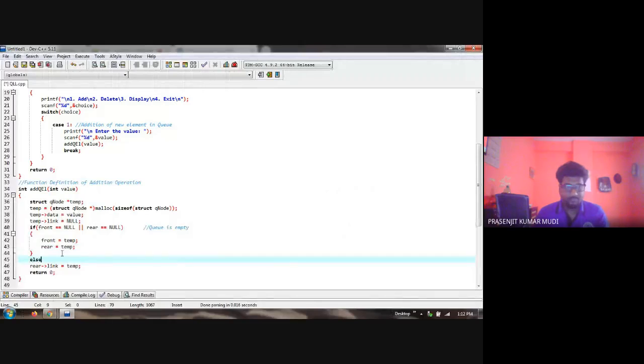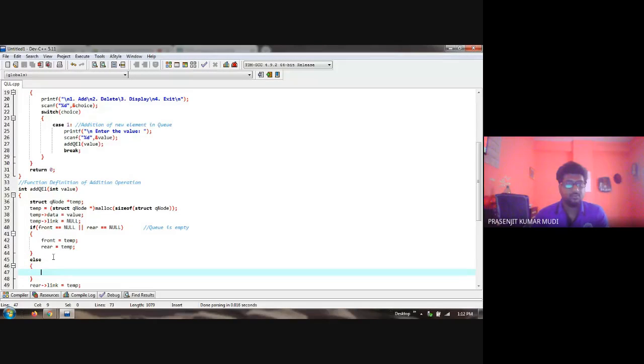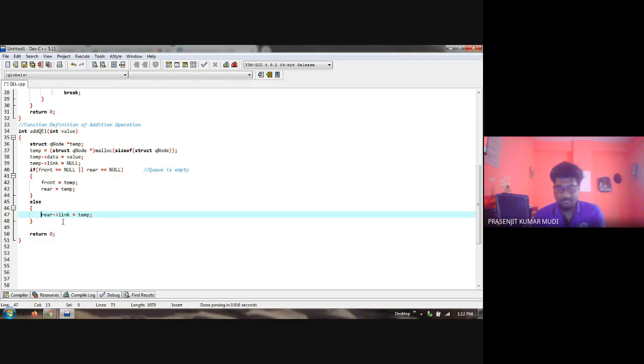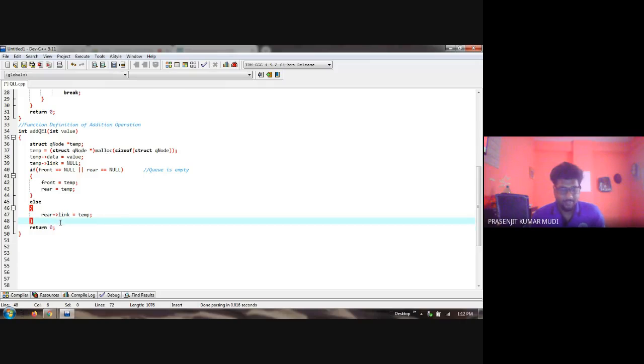Else, what should be there in else? At least line number 40 will be there. This is applicable when the queue is non-empty, line number 47. So this is there. Now again we have changed our code.